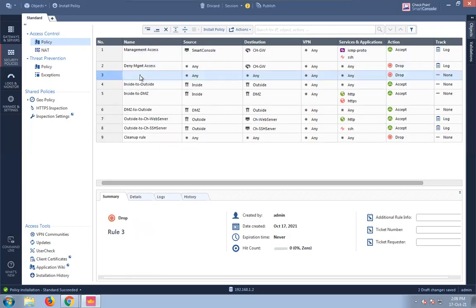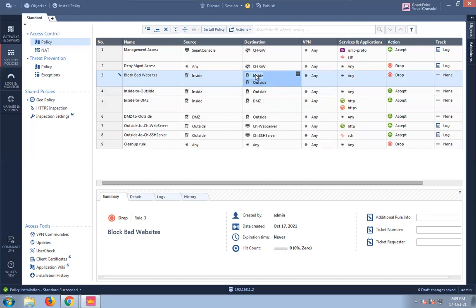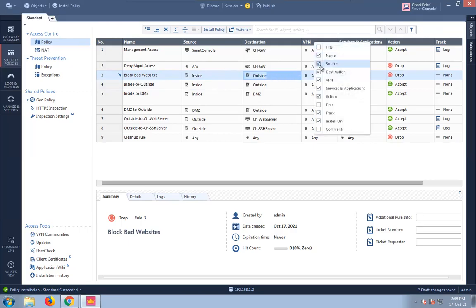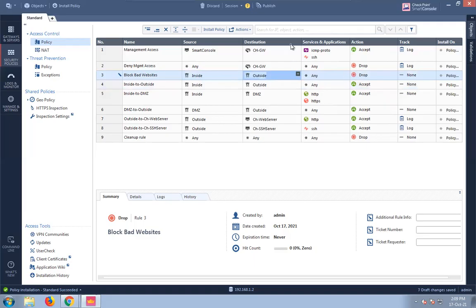I'm going to name it block bad websites. You can copy and paste the inside and outside entries with Control C, Control V. Sorry, I think I didn't copy it properly. Okay, maybe I'll delete this. Same thing, inside to outside, block bad websites. For VPN, let's uncheck it for now. Okay, we don't want the VPN column. So, block bad websites, inside to outside.